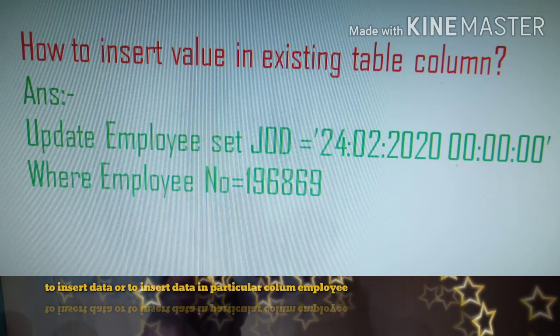So I'm going to add the value. UPDATE employee SET JOD, then 29 APR 2020 12, and WHERE EMP ID is equal to 196869.